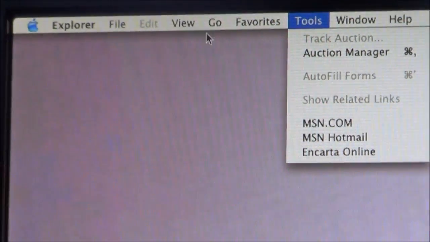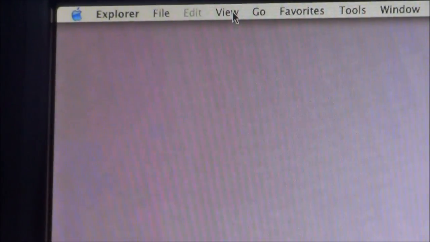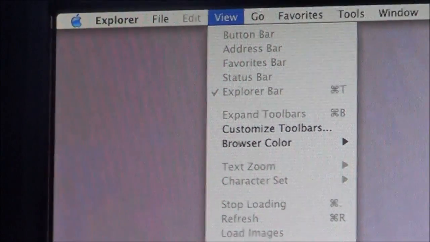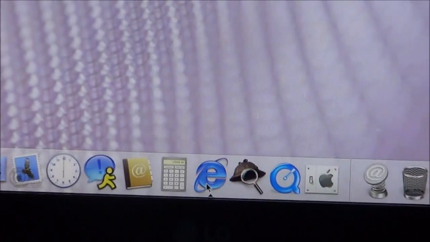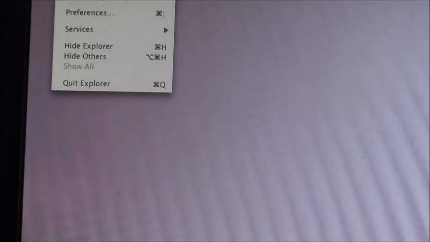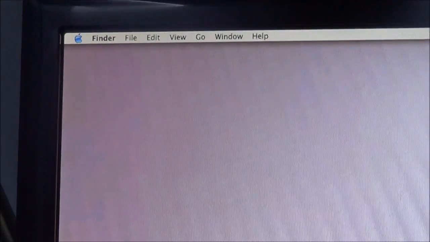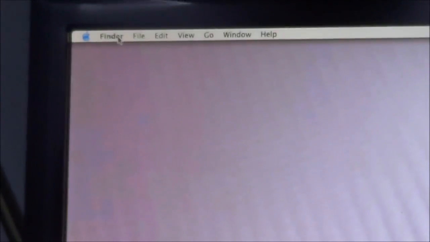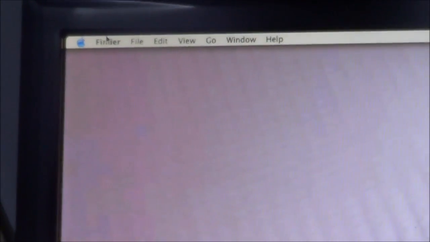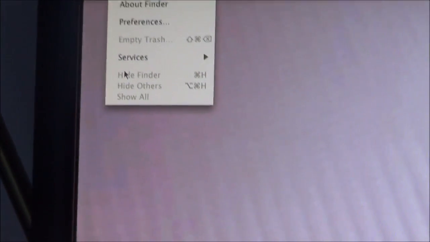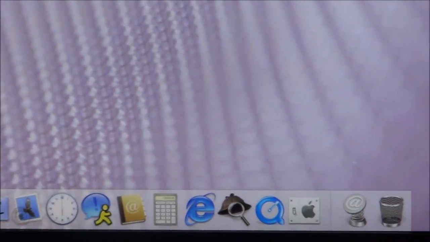Tools. Oh, view. Maybe it has something to do with Internet Explorer, remember? Oh, that thing. Yeah, because Internet Explorer is still open, as you can see. So I'll quit Explorer. Always look at the word there, because that tells you what's open. Okay, so now Finder's open. So you can quit Finder if you want. Actually, no, you can't quit Finder. That's the only thing you can't quit. I don't know how to do it.